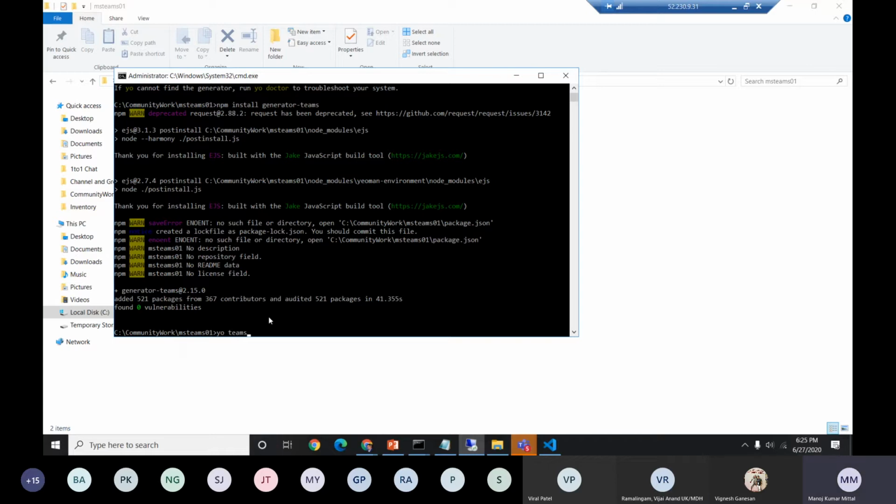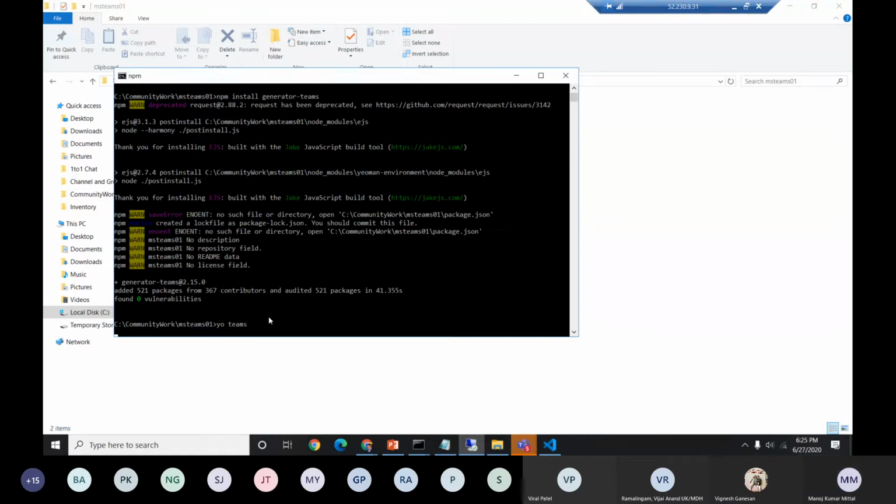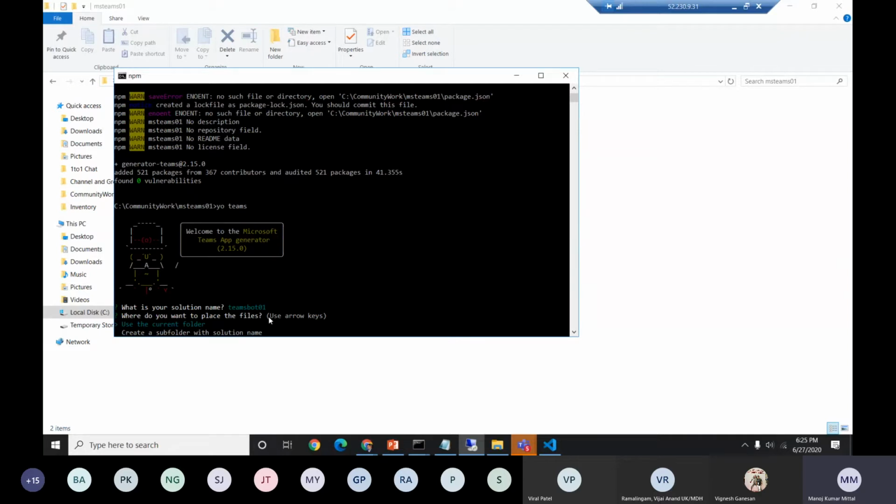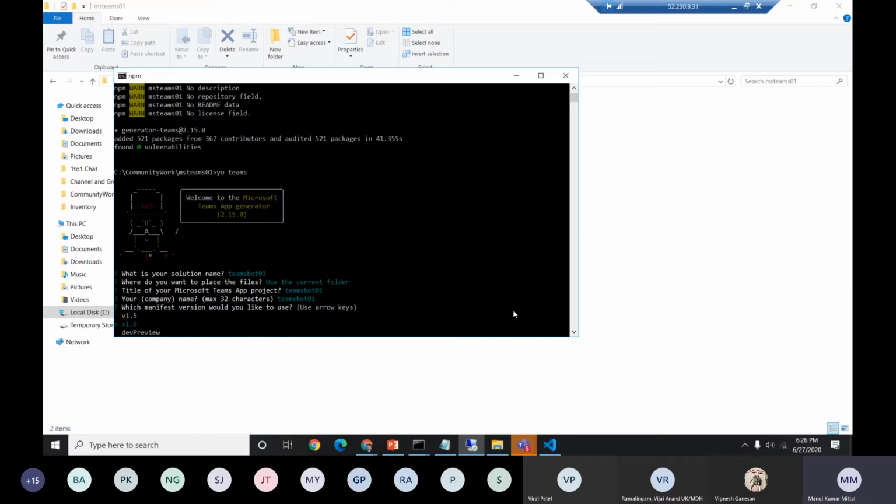Okay, I just type yo teams. As I type yo teams, the prompts will come. We need to provide the solution's name. So we'll say teams bot 01, any name, current folder. Yeah, it's the same current folder. Microsoft app project name, use the same, teams bot 01, anything we can give here. Doesn't matter as of now. So we'll just keep the same for this particular demo, teams bot 1.